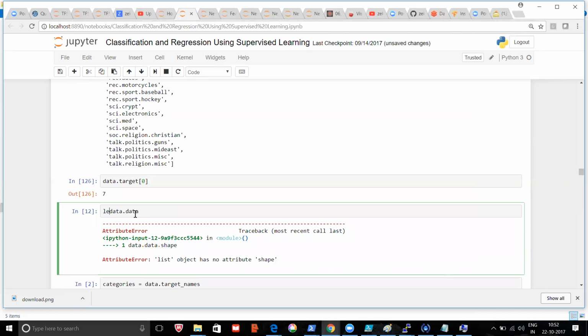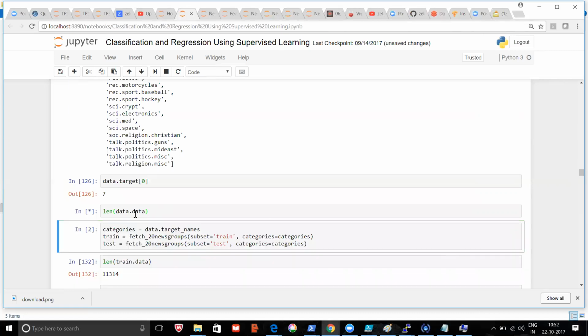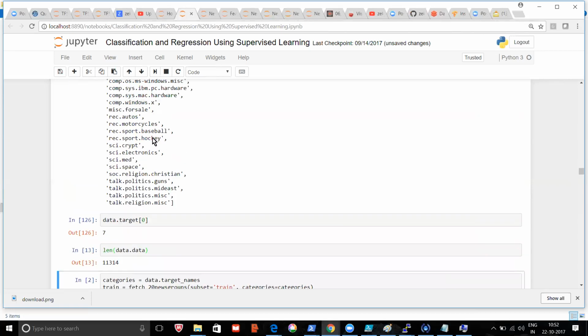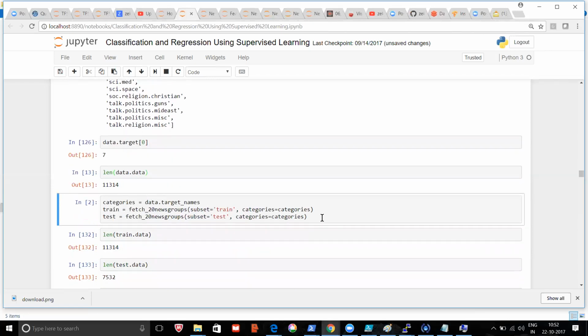This is a list of stuff actually. You just do length of this. Okay, some 11,314 mails are there. And the total number of targets is 20. Now, among those data, you want to break it.